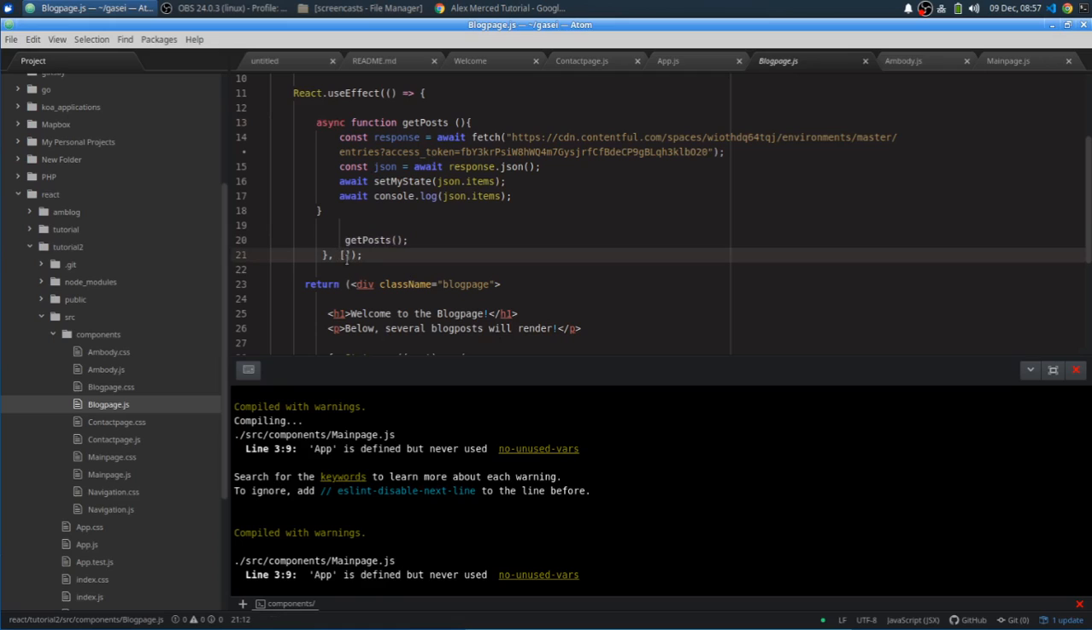But notice I do a comma and then there's an empty array. To keep it simple, all the empty array does is turn it into a component will mount lifecycle function. If I take that out, then it's a combination of will mount and update, which means it'll run this useEffect every time the component updates, which creates an infinite loop. Why? Because the effect is setting the state. Setting the state will cause the component to update, run this again, update the state again, rerun it again, and it creates this loop that I don't want.